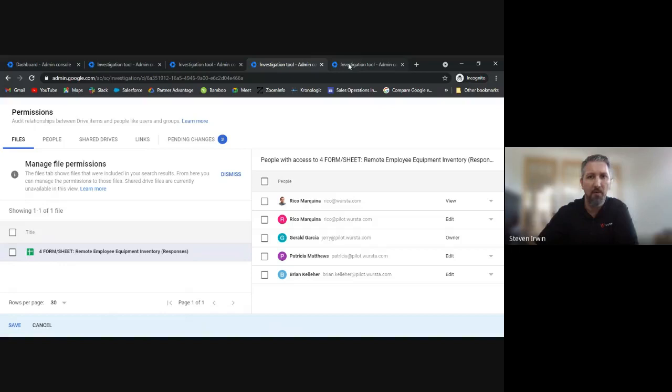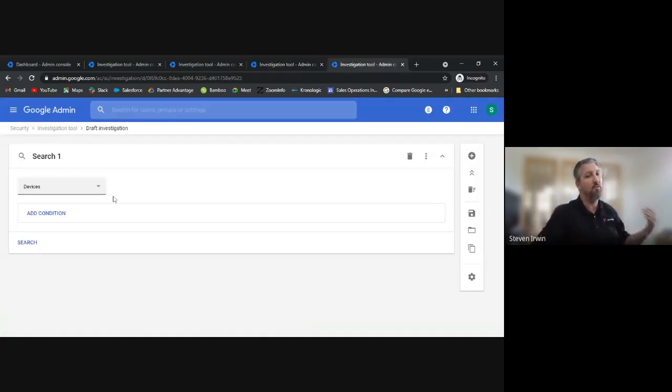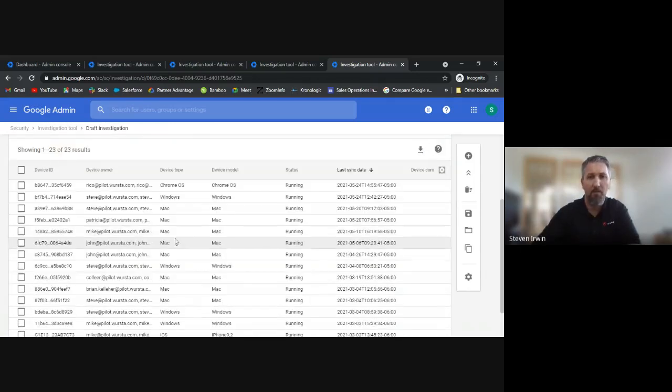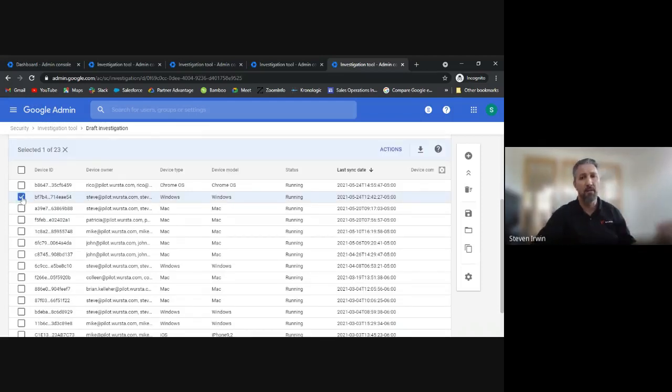And then the third example I want to show you really quickly is just on devices as well. So I put in devices. I added 0 conditions here on the search because I just wanted to pull up all the devices within the domain or accessing the domain. And I noticed this Windows here with Steve. It's me. But let's just, for instance, say that I wanted to actually change something there, or I wasn't supposed to be accessing it on my Windows versus maybe my Mac.